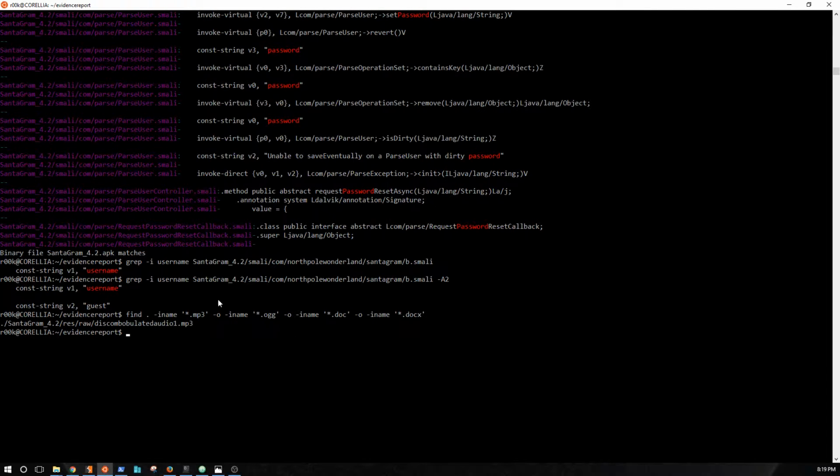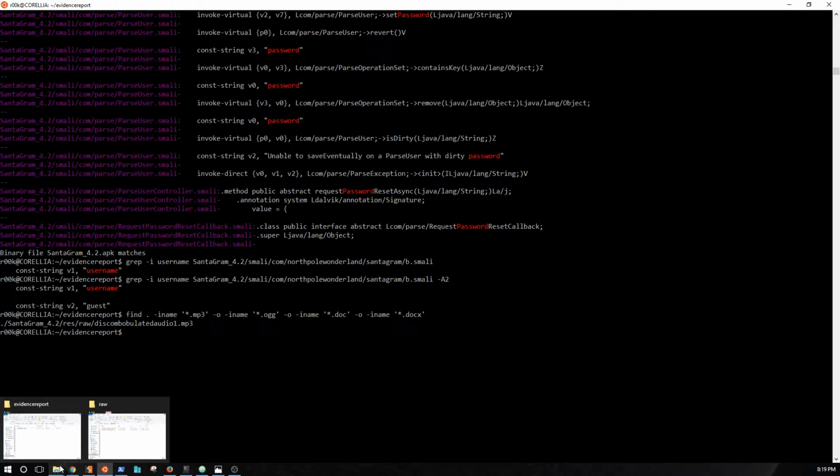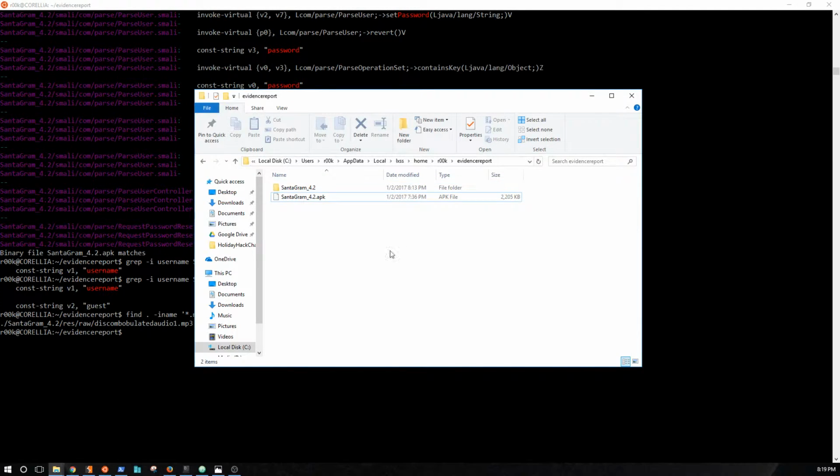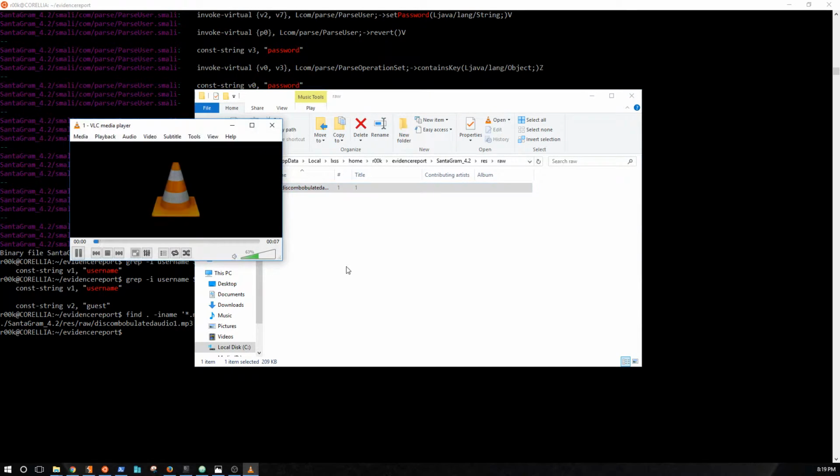And immediately we get this discombobulated audio 1.mp3. Now that's interesting. We're going to go ahead and open this up in a file browser, and we will just add our path here. There's our discombobulated audio. Let's see if this has anything for us.